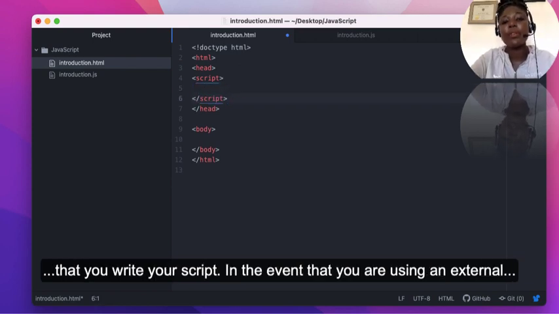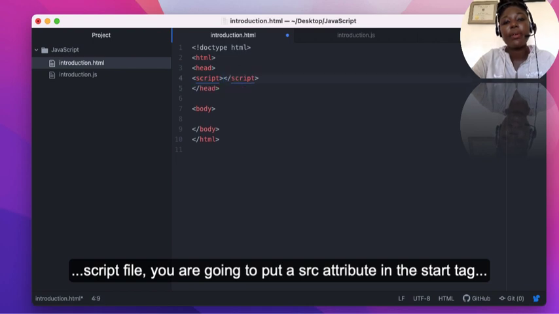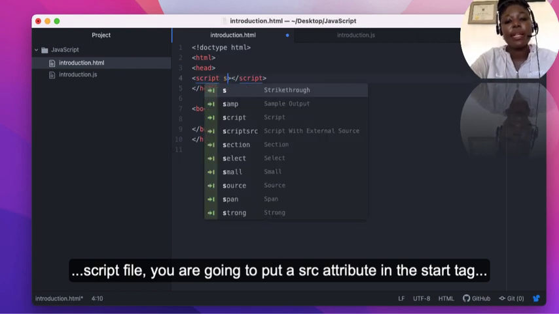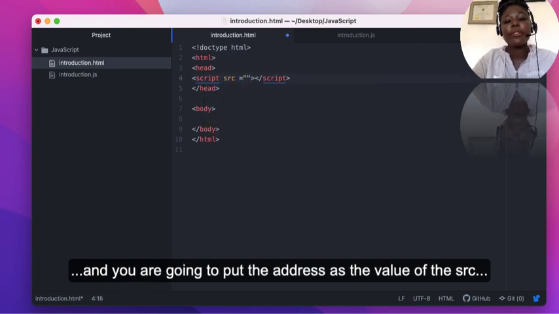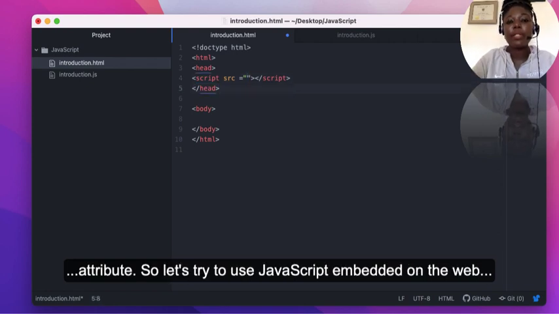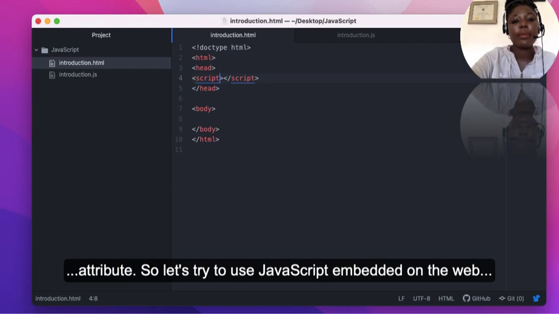In the event you are using an external script file, you are going to put a source attribute in the start tag, and you are going to put the address as the value of the source attribute. So let's try using JavaScript embedded on the web page like this.